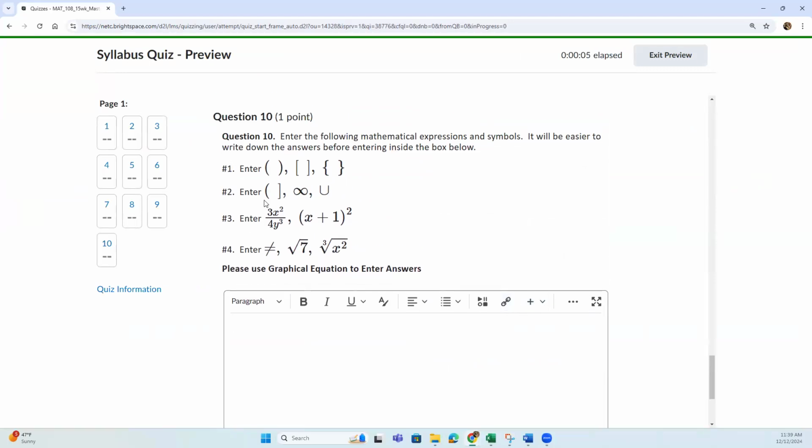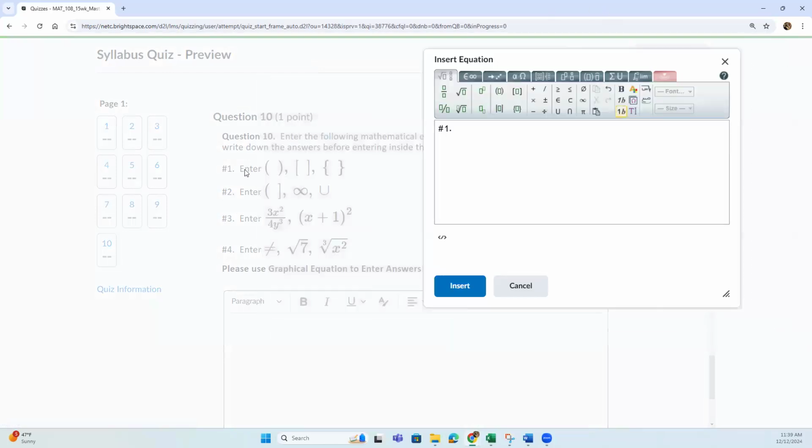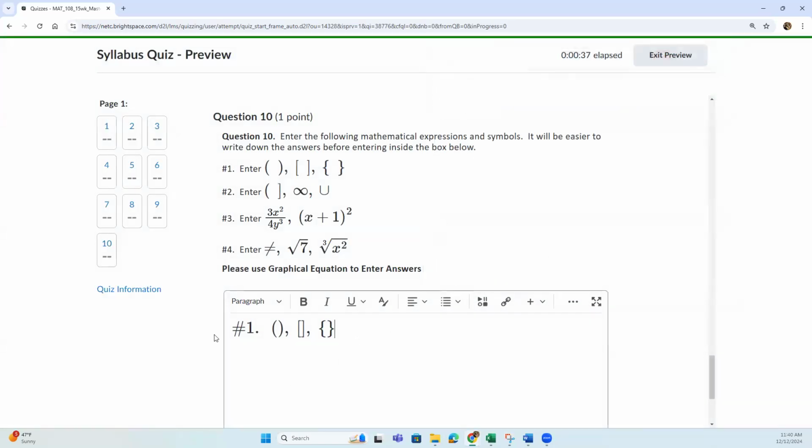All right, so 4 parts to it, right? Number 1 is one graphical equation. Open and close parenthesis. I'm on the very first tab, the top row, first tab, open close parenthesis, put the cursor on the outside, comma, space. Open close bracket is right here. Open and close brace is right here. So one answer, one graphical equation. Click anywhere outside the box, then press enter and go to number 2.